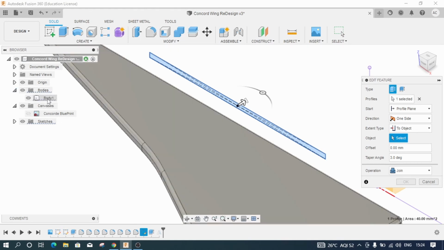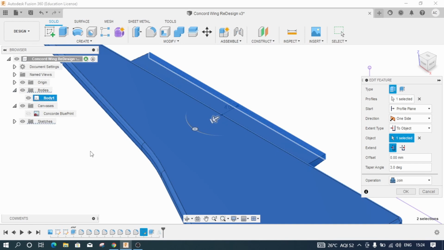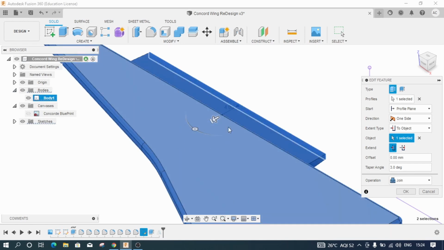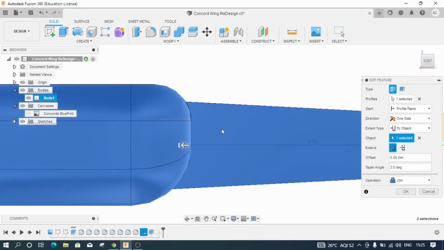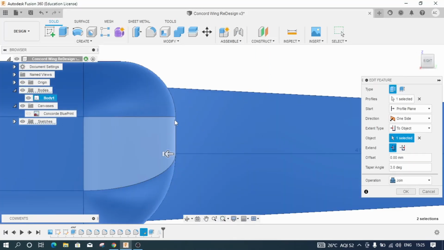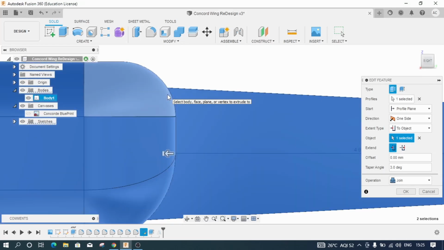Let me extend these bodies and click on this particular body. And if I click on the whole body, it is getting extruded to the whole body. So now if I go to this particular view, you can see that this extrude option has extruded into this particular fillet area as well. So that's exactly what I want.